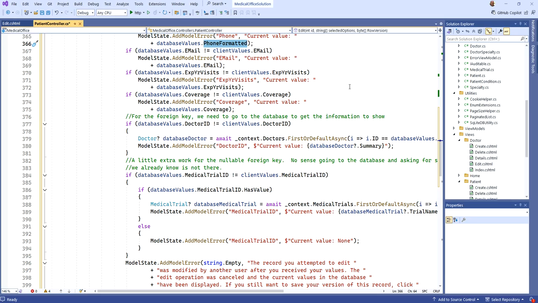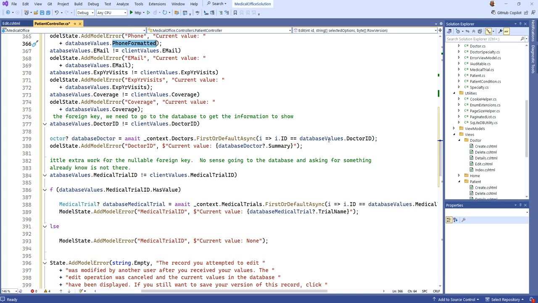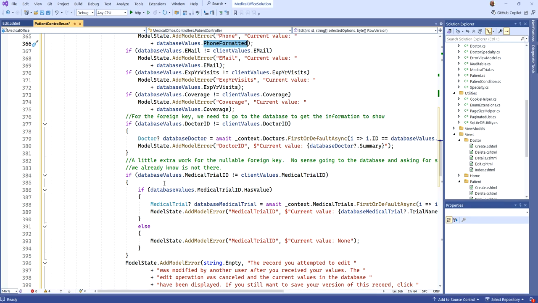Remember, all we currently have are the integers, the IDs of the values. So I check and see if the doctor ID has changed. And if it has, I'm going to have to go into the context to the doctors, grab first or default async, okay? I get the doctor identified here by the database values, right? And then I can add my model error saying, hey, beside doctor ID, current value is, I'm going to use that summary property. Another reason why I made sure I always add a property for most of my entities called summary that is a representation of the entity itself, okay?